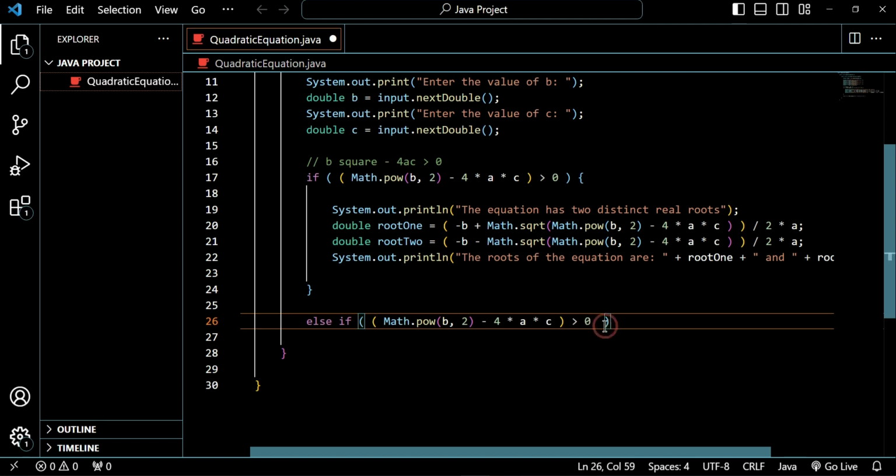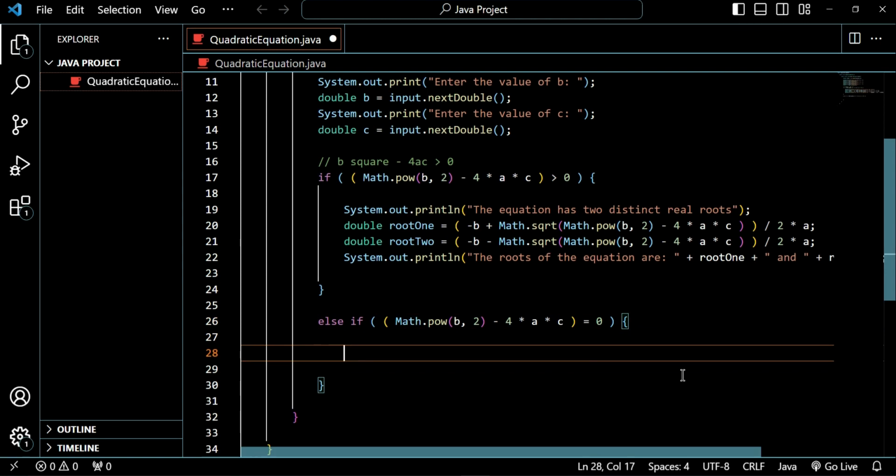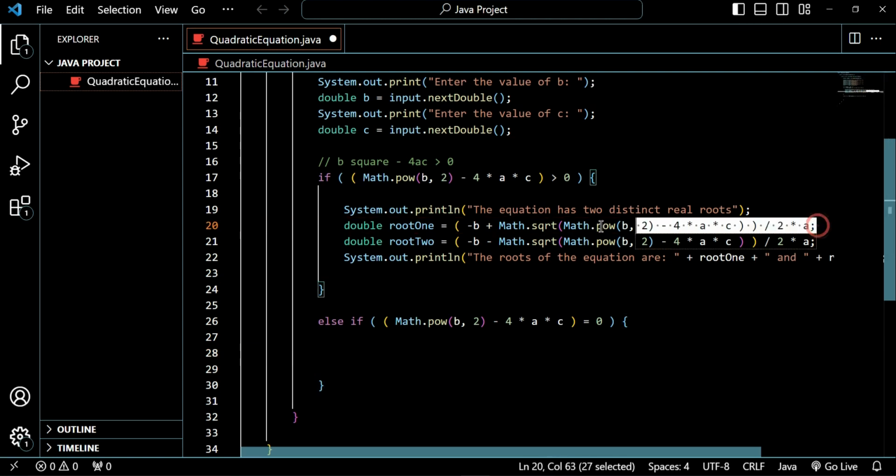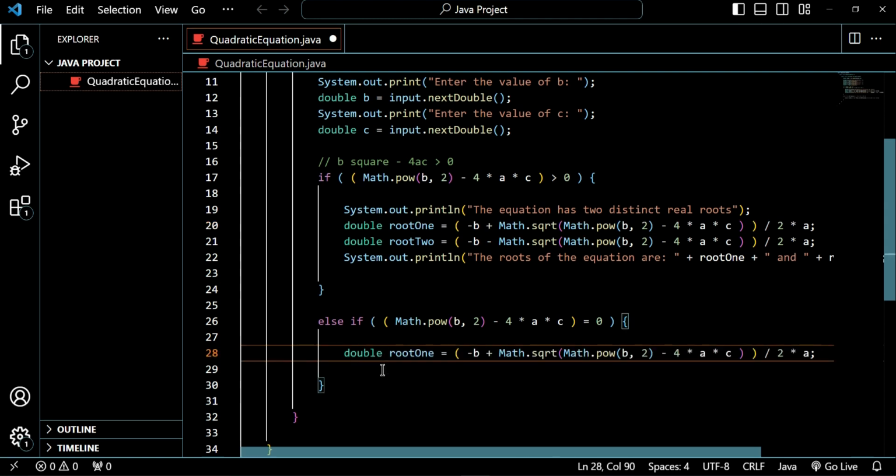I'm going to change this one, instead of this greater than, I'm going to put equal to. So if b squared minus 4ac is equal to 0, then we add our curly brace, and then let's give it the operation we want it to carry out. So if this condition is met, this is what we want you to do. I'll just go ahead and copy this, instead of having to type it again, and then I'll paste it here.